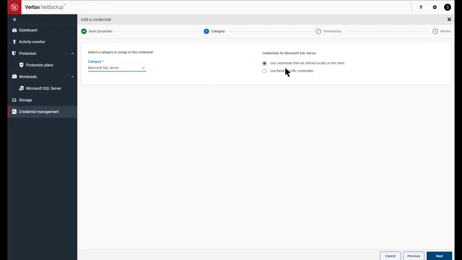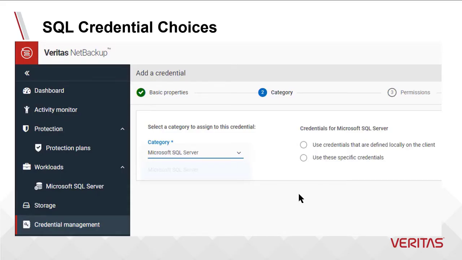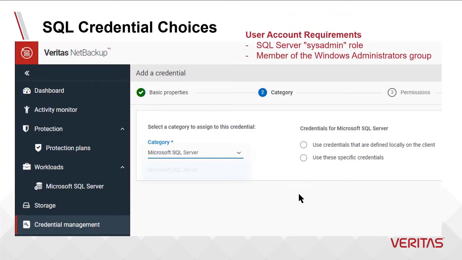So we now have a couple of options. The UI supports authentication against the Windows local OS or against an Active Directory. The user account that is used to register credentials must have the SQL Server sysadmin role and be a member of the Windows administrator group. So how does the DBA decide which of these choices to make?